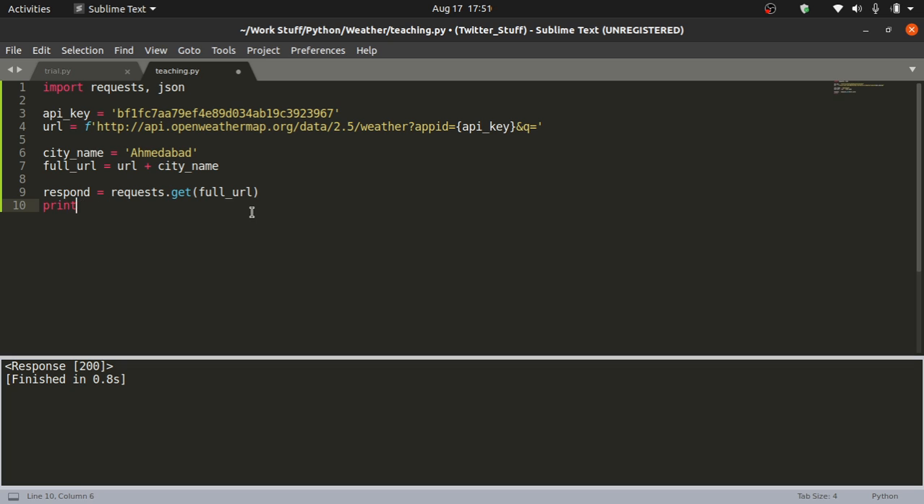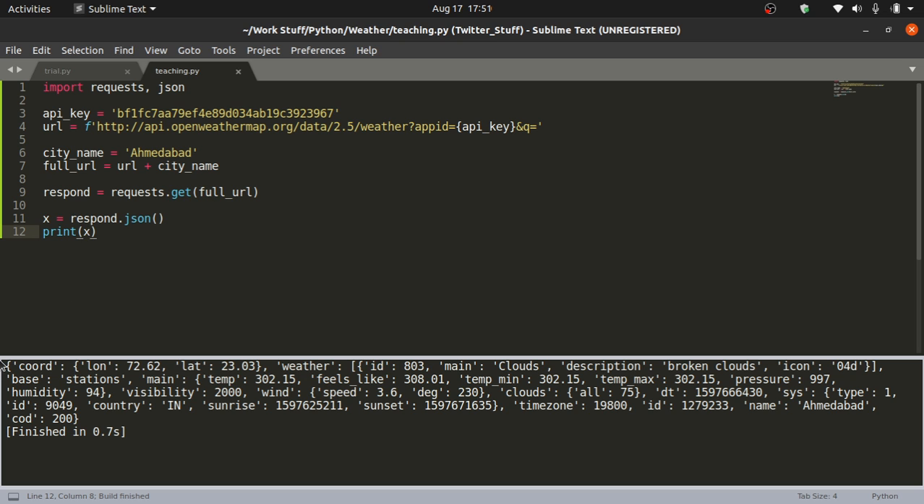Now we'll make a new variable named site details or whatever, or we could just make it x, why not. x equals respond dot json. What this json line does is take the entire response and convert it into a JSON file, and this is what a JSON file looks like. I'll print out the x for you, and this is our JSON file, which is quite similar to what we saw in the previous video.